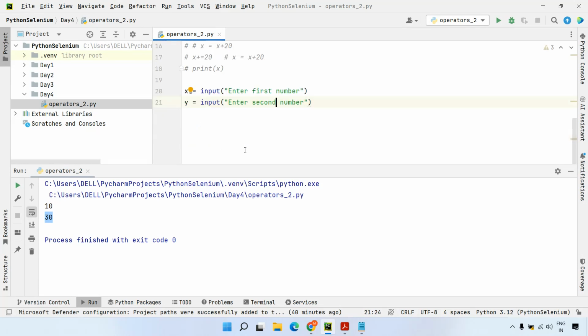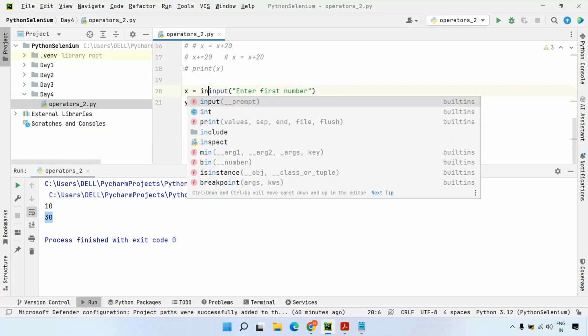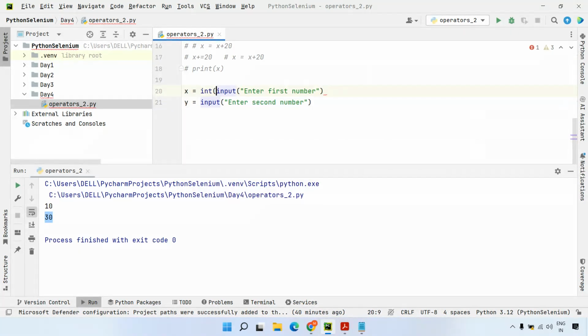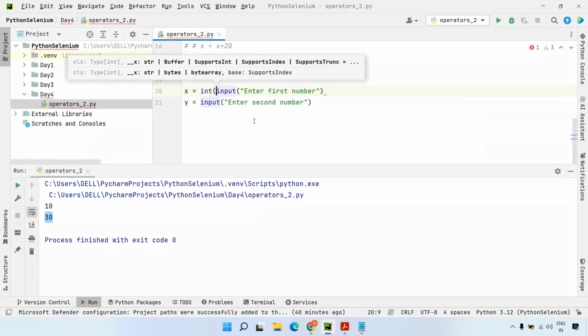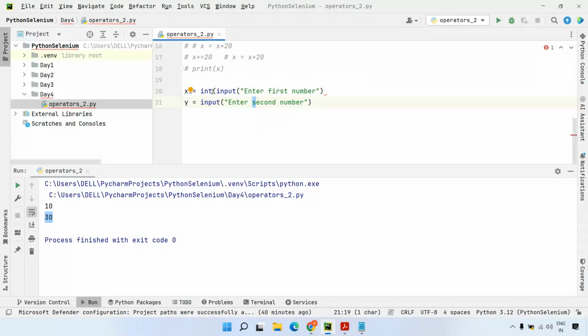Whatever data you read by using the input method, as we discussed at the very beginning, will be treated as a string data type. I need to derive the relation between the values, so I want to convert them into integer data type. So I'm converting that into integer data type. This is nothing but typecasting from one data type to another.